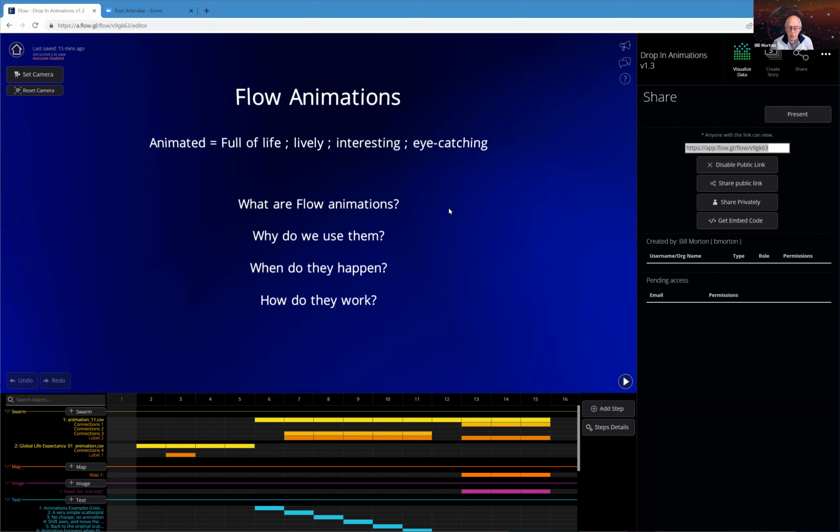Okay, what are flow animations? Well, first of all, the definition of animated is full of life, lively, interesting, eye-catching. You can find those in a thesaurus or whatever. That's what animations are.